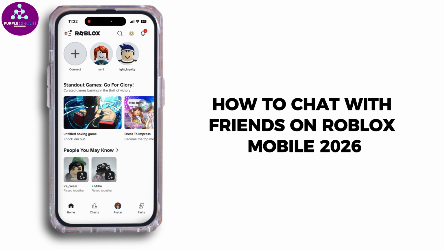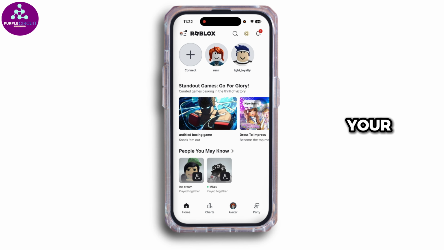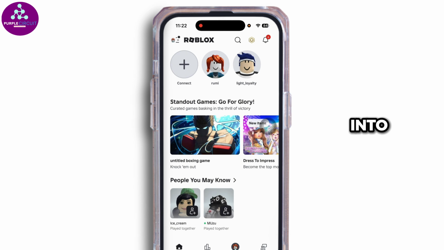In this guide, I'm going to show you guys how to chat with friends on Roblox. Let's get started. First, launch your Roblox app. Make sure you have already logged into your account.